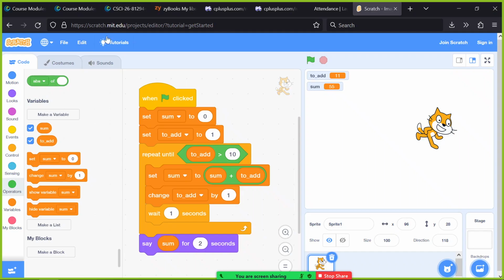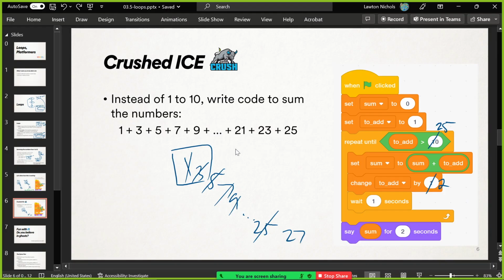That's how you add a bunch of numbers together. It's probably why computers exist. So I'll save that, give it to you later. Yeah, are we good to move on?